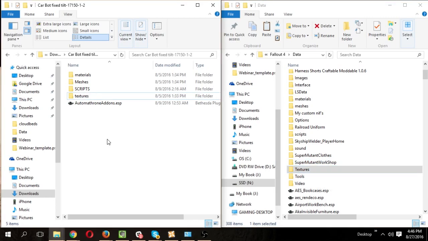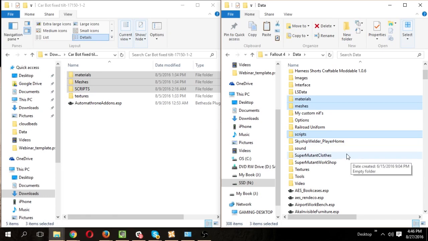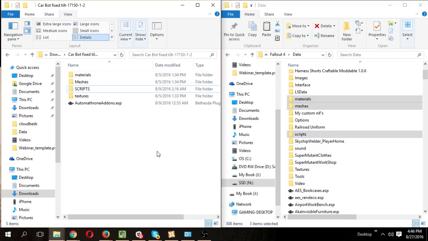Things get more complicated when you're installing materials, meshes, and scripts. You install them the exact same way. Select them, hold Control C to copy, go into your data folder, hold Control V to paste, and bam, you see that materials, meshes, and scripts are now inside. So the mod is now completely installed, and that's fine. You can load up Fallout 4 and you can go ahead and play the game.